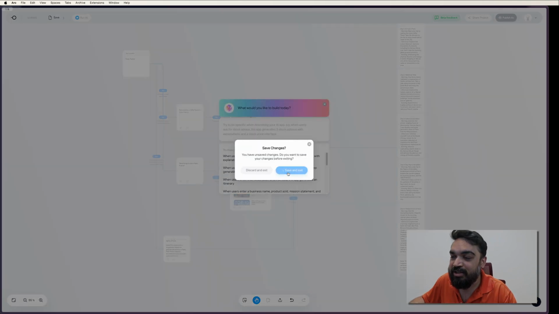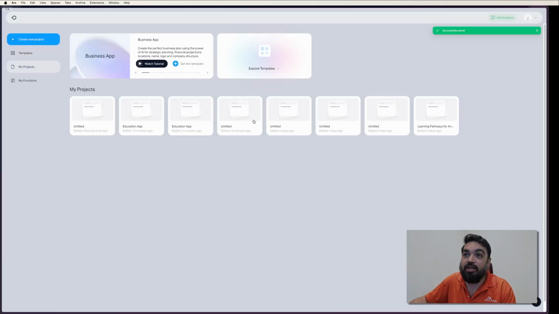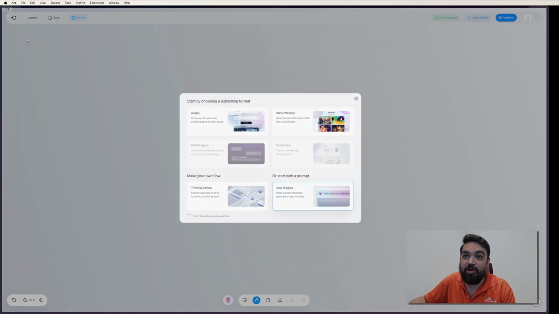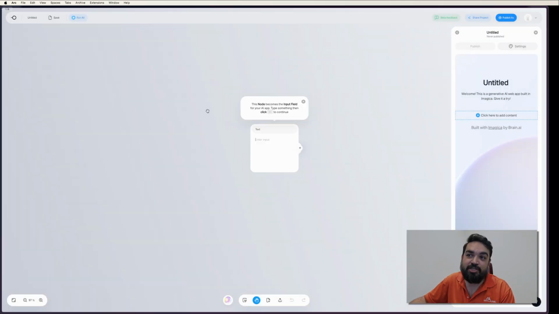We'll just save and exit this one. Once you're out here, again, we'll create a new project, and this time we'll do an AI app itself because we are going to take the user input and then generate all the responses, right? So I'm going to rename this to "What do you want to learn," and then we'll say TypeScript as an example for this.